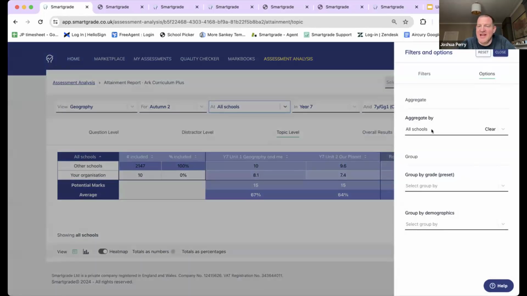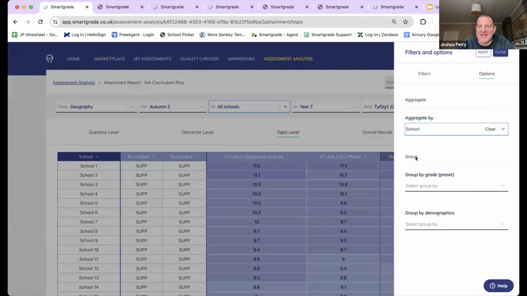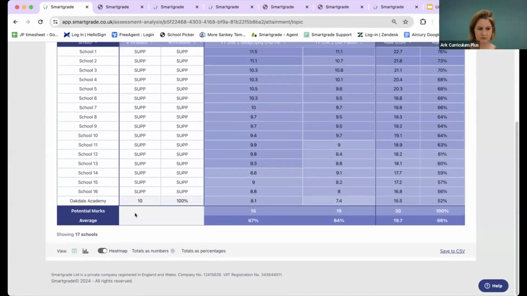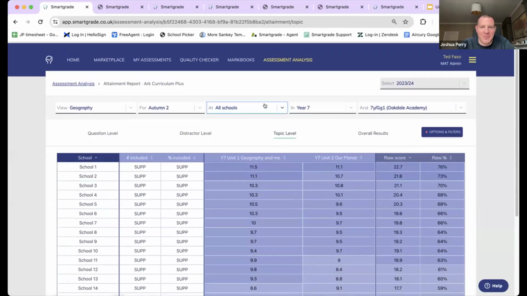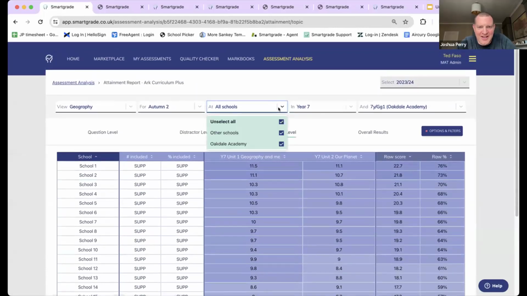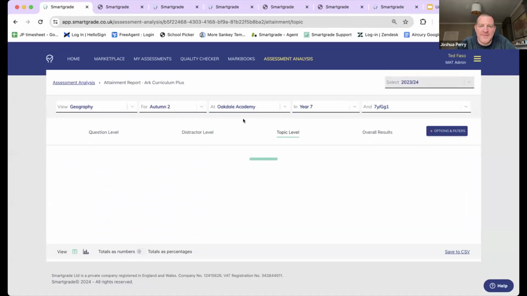I could see other schools' data at school level. So this actually allows me to see where I am in the list of all participating schools. And sadly, I'm at the bottom of that list there. So that's a little shame for me. But this analysis at the other schools level is something that people don't always know is there.